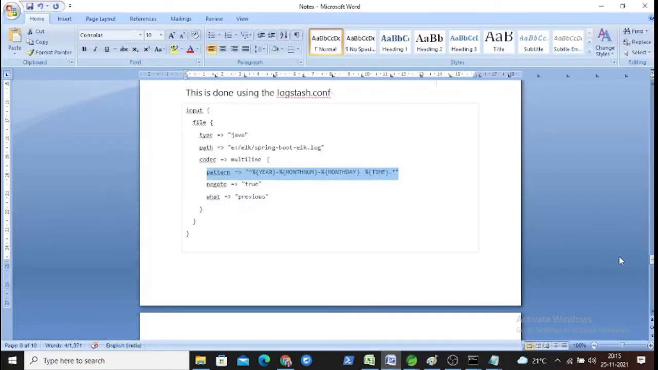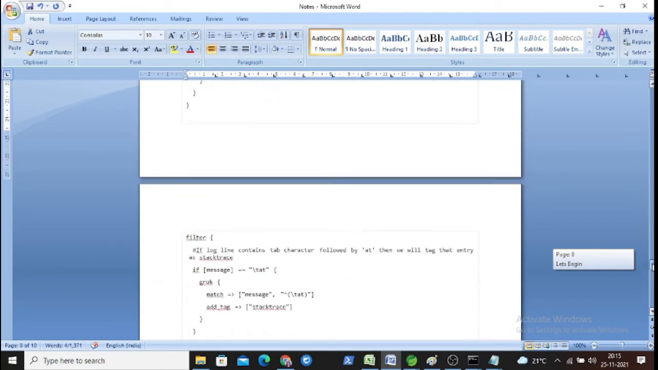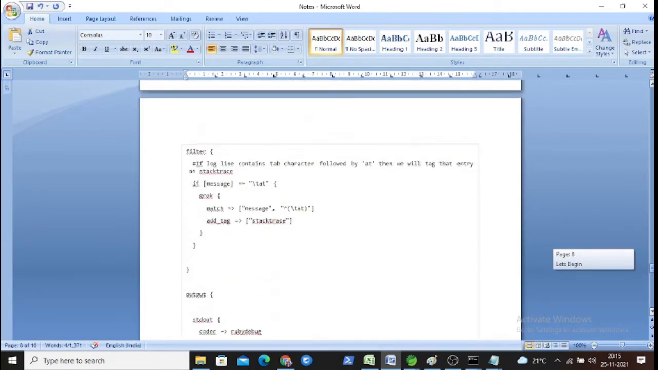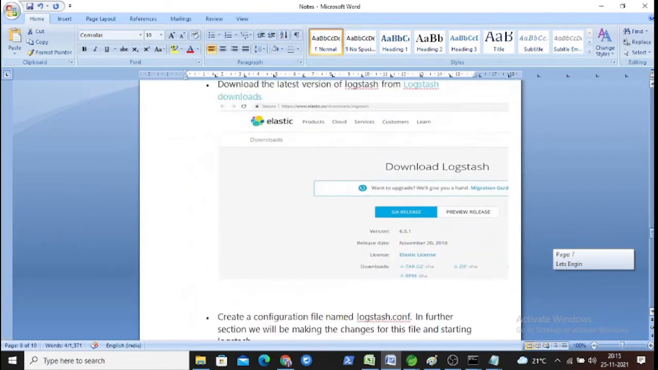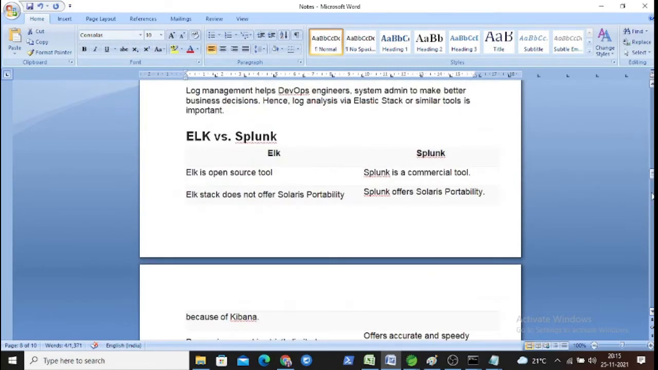Here we have an alternate tool for centralized log monitoring called Splunk. If you compare with Splunk, the major difference is that Kibana is slow. Kibana is open source, but the problem is that it does not support Solaris portability. If you want to work on Solaris platforms, this tool is not going to support that. Whereas Splunk is a commercial, proprietary tool that most clients prefer to use, but it is not open source.